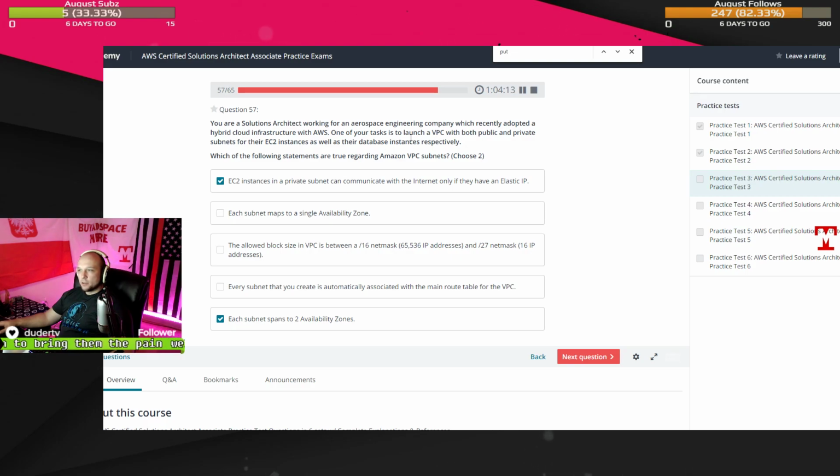Launch a VPC with both public and private subnets for their EC2 instances as well as database. If you put them in private, alright, whatever. I think it's easy. I'm gonna move on.